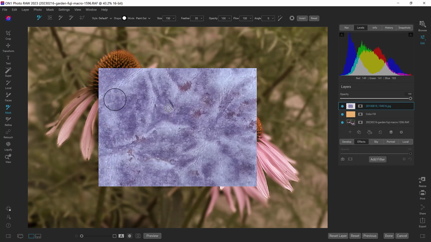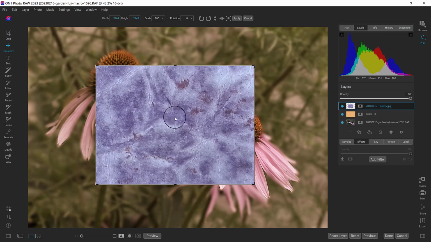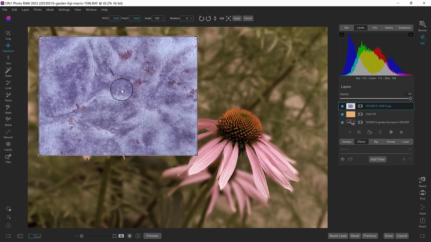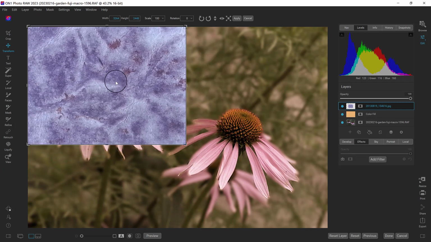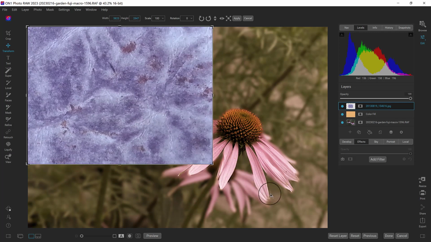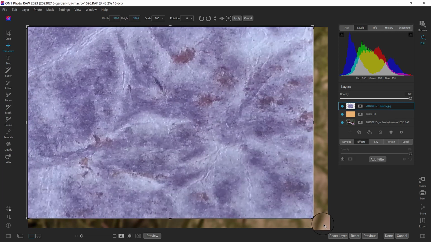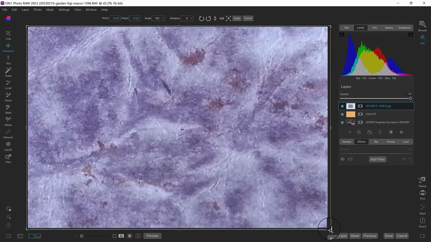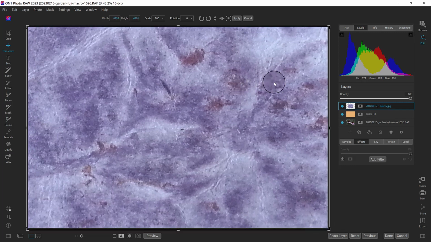Okay. Now we want the transform, because obviously this layer is too small for this image. So we're just going to put it up here in the corner, and then we'll just drag this corner down. Make it bigger. Transform it, so to speak. Same thing with the color layer, now we need to blend it.